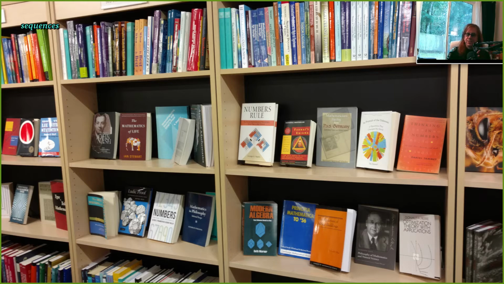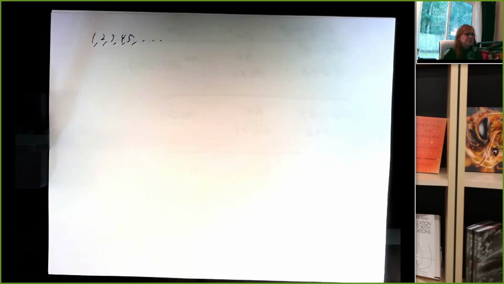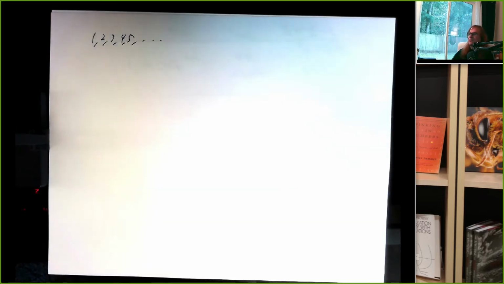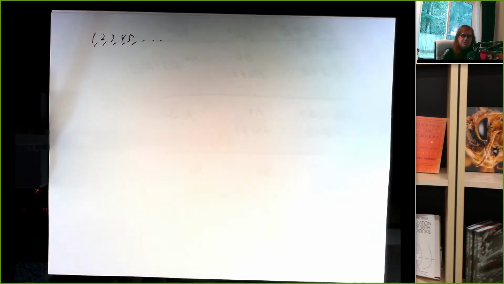All right, so let's continue. Let's talk about sequences. Informally, a sequence is something like this. It's a set of things separated by commas, and they're ordered. A sequence is an ordered collection of things.